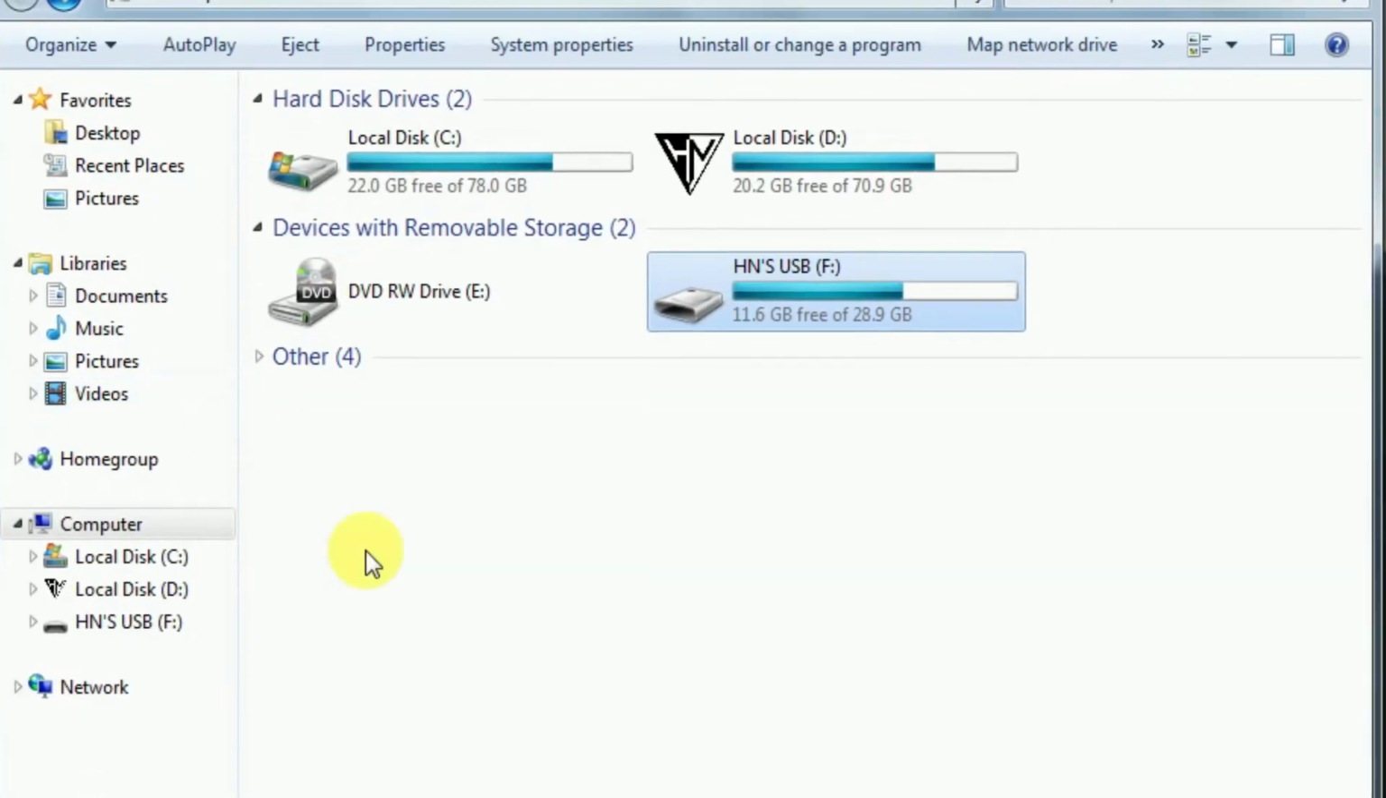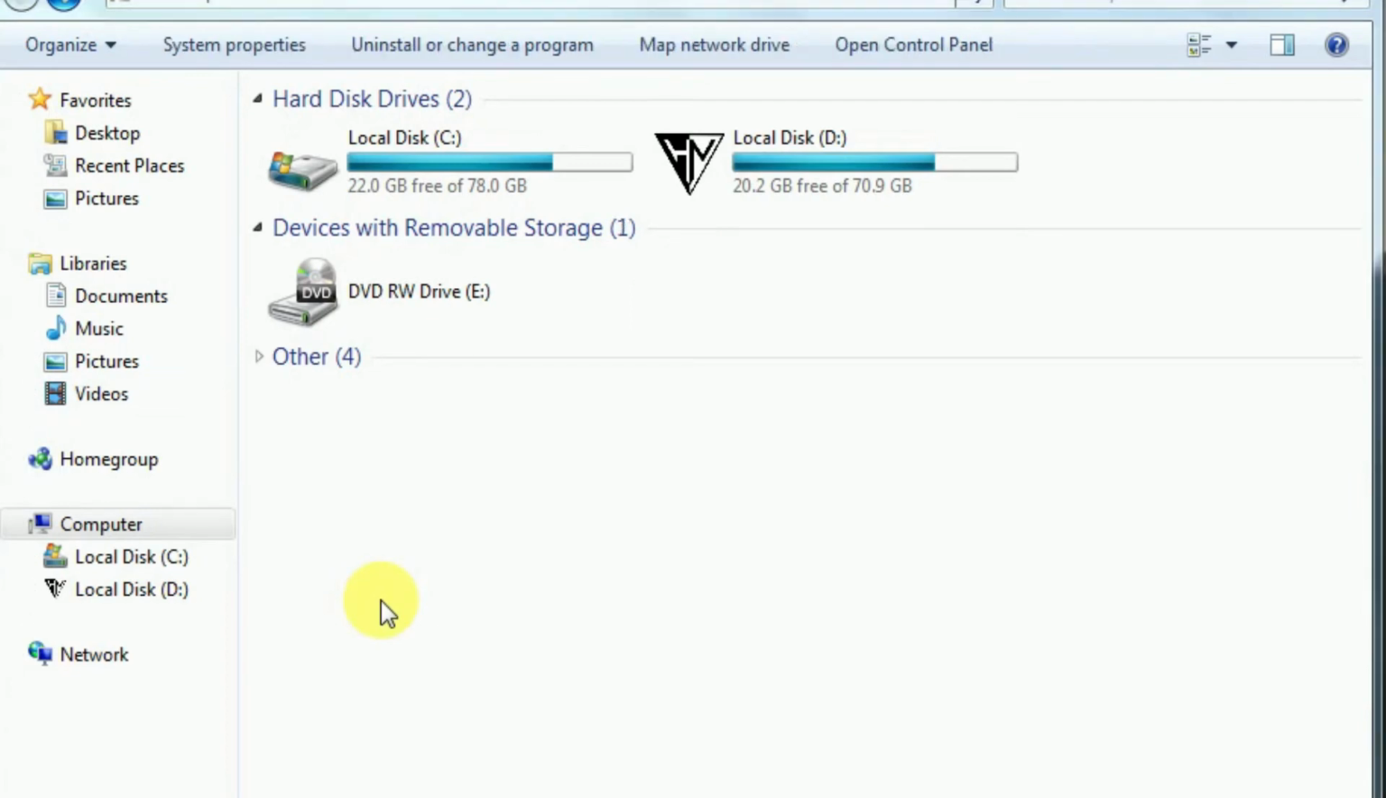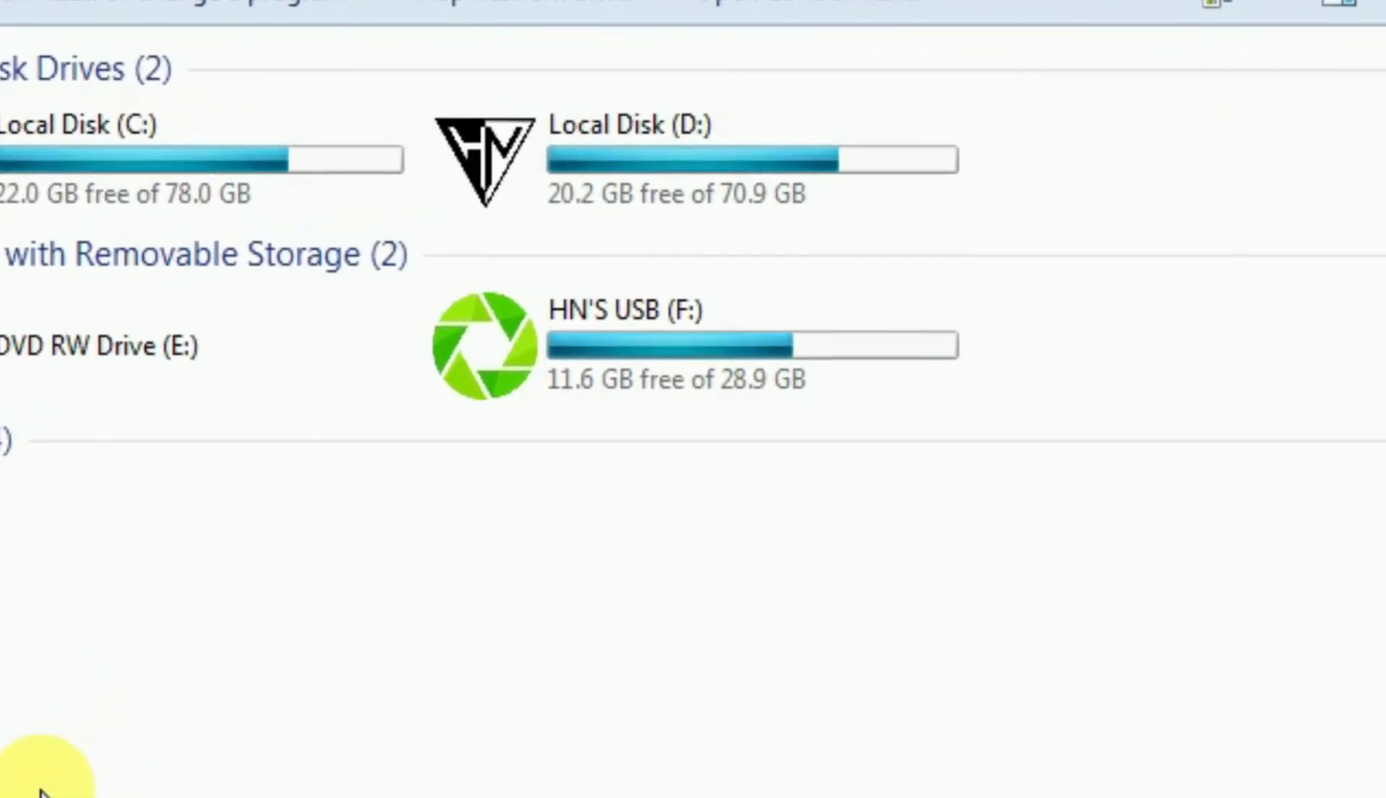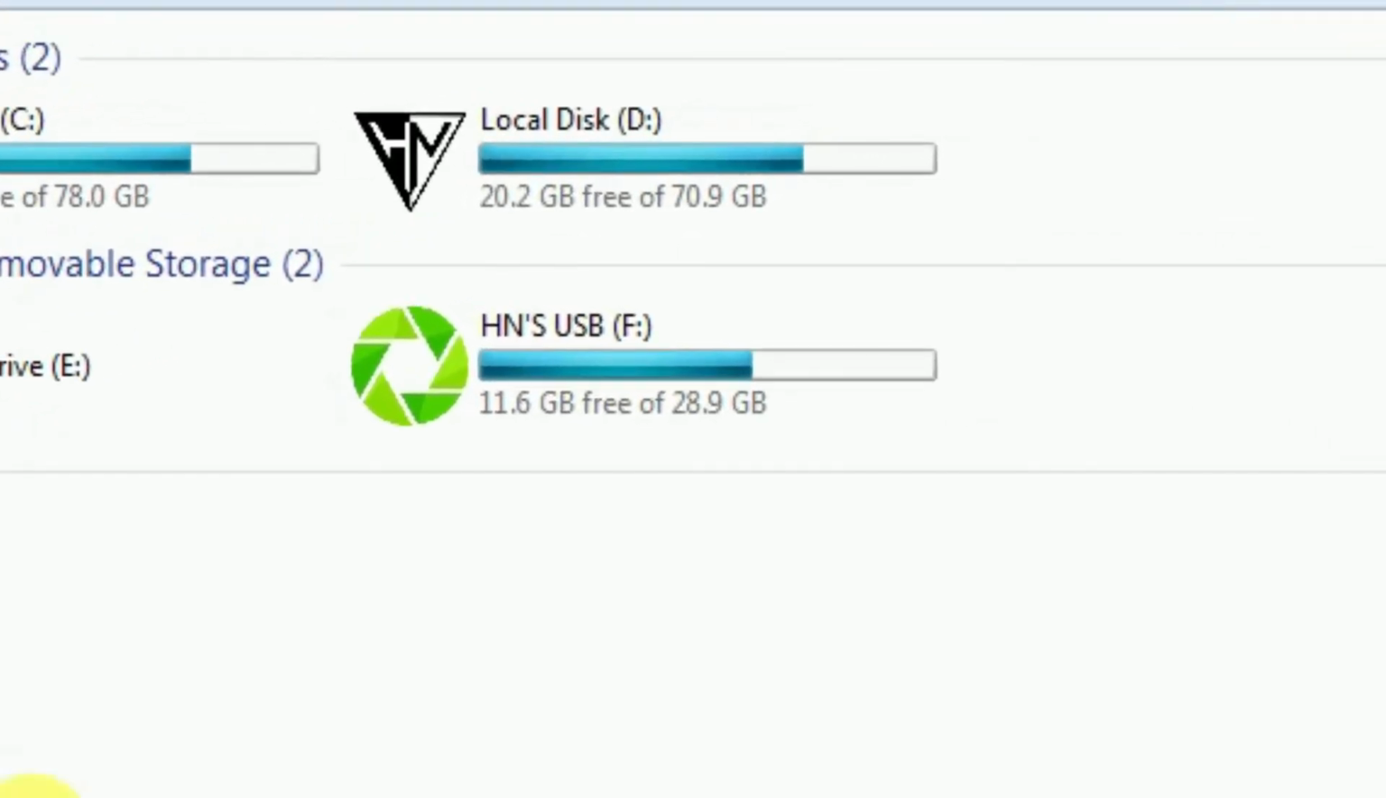Now plug out your USB. Now plug in your USB again. Now as you guys can see, I have changed my USB icon.